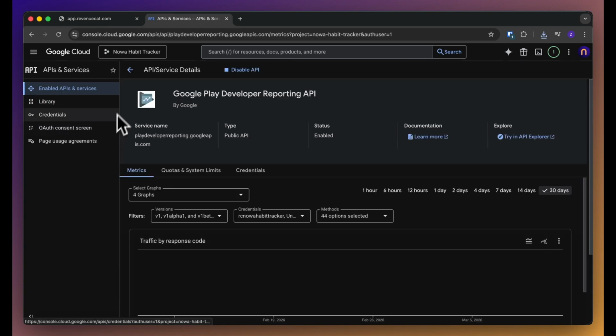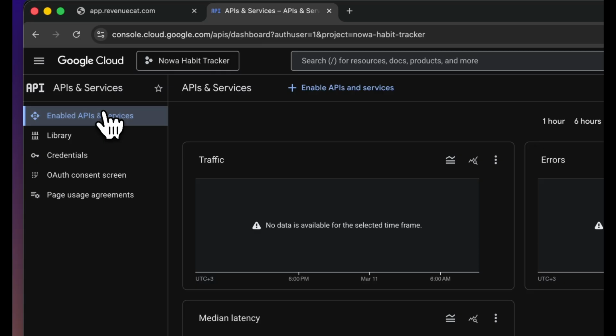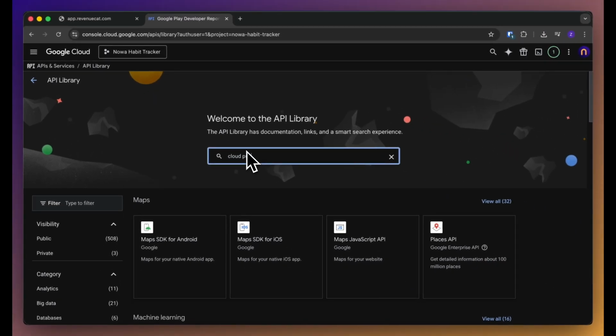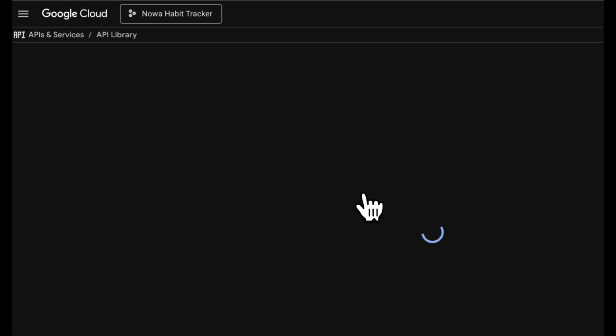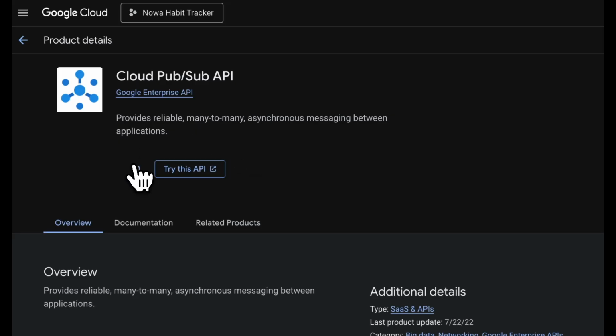Okay, once it's enabled, let's go back to enable API and services. Press on enable API and services again and search for Cloud PubSub API. So we're gonna select it. First one, Cloud PubSub API, and enable it.